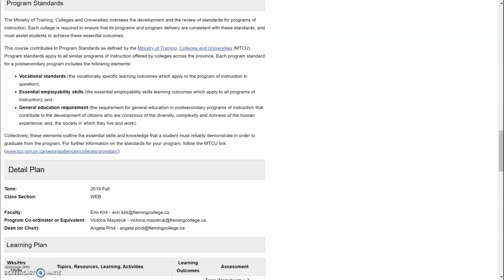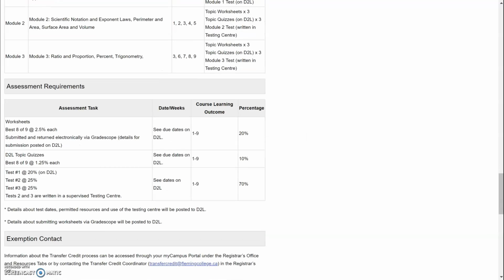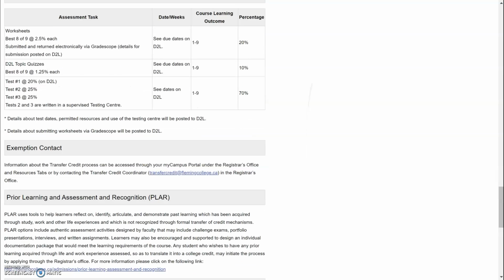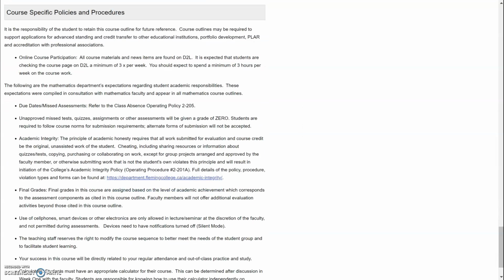Further down the course outline, you'll see the modules we'll be covering and the assessments you'll be completing throughout the course. In this course, you'll be completing worksheets, which will be submitted electronically through a website called Gradescope, and there'll be more details about that posted soon. You'll also be completing some quizzes on D2L and some tests. One of those is on D2L, and the others will be written in a supervised testing center. Once you've taken a read through the course outline and the policies, you can go back to the main course page.